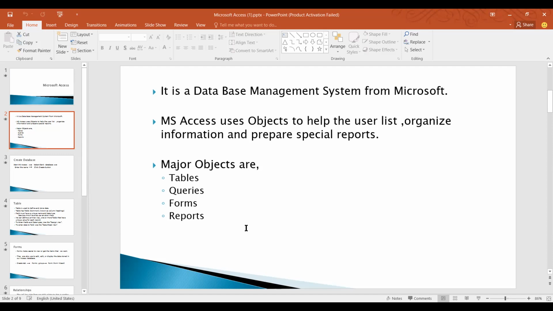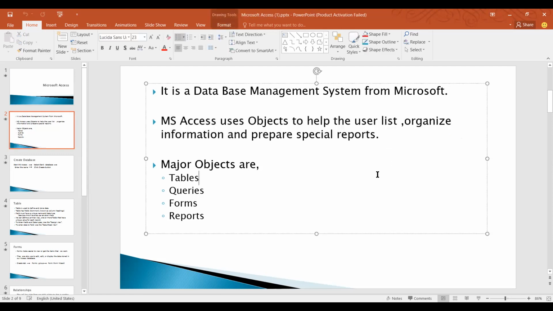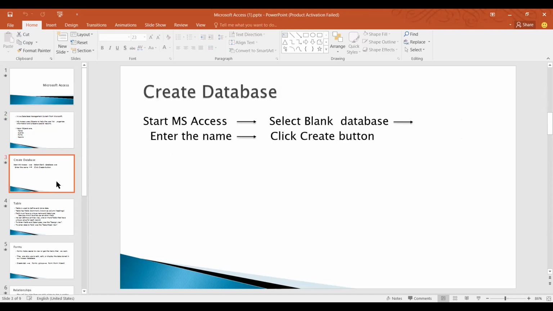Okay, there are several things. MS Access is also a database application. It is helpful for several companies and organizations likewise. There are tables, queries, forms, reports, and other things. Okay, I will explain how to do these things.